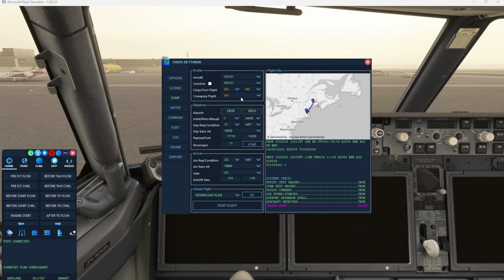So that's what this new company feature within FSFO is aiming to do. We'll talk more about that in subsequent videos. Next up, these are your departure and arrival ICAOs downloaded from SimBrief.